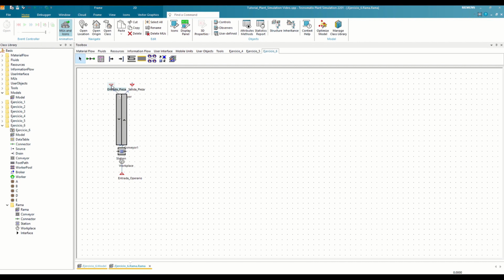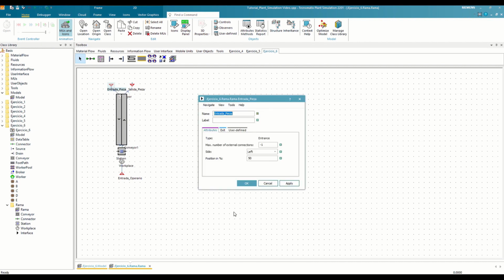If we open the interface object, we see that its configuration is quite simple. Basically, it allows us to define the maximum possible number of connections, -1 being unlimited connections, and in what position of the frame they will appear from outside. Perhaps the latter is more complicated to visualize, so let's see it with an example.